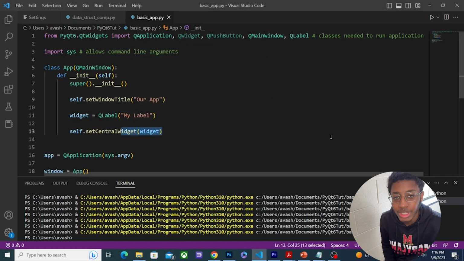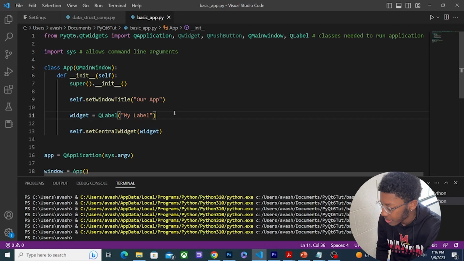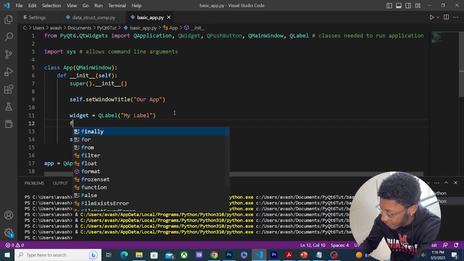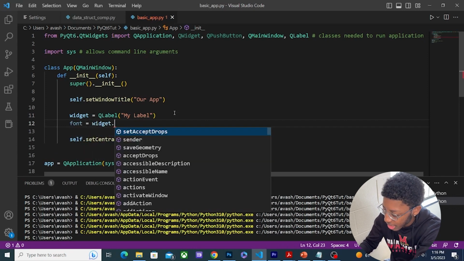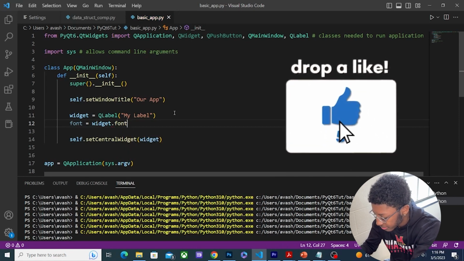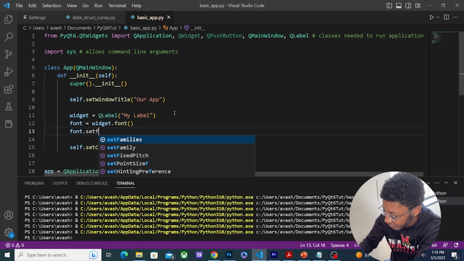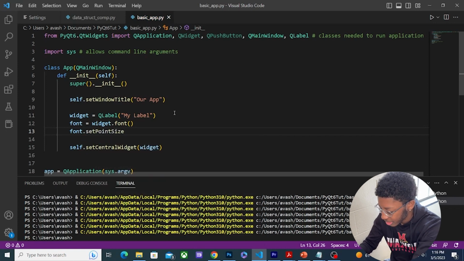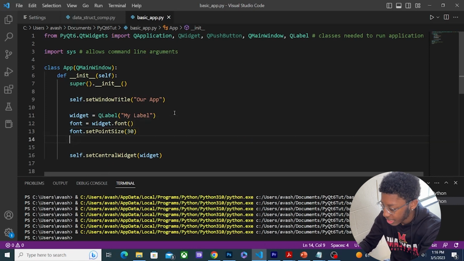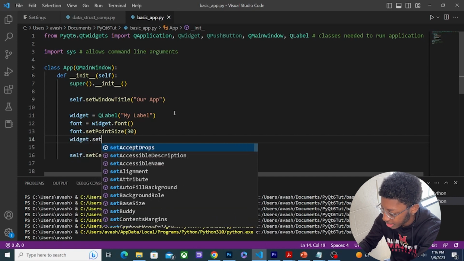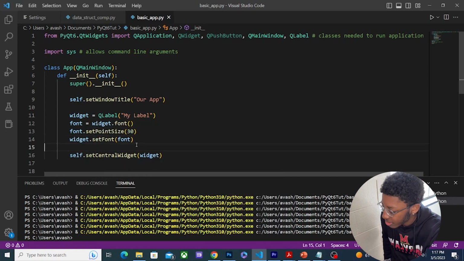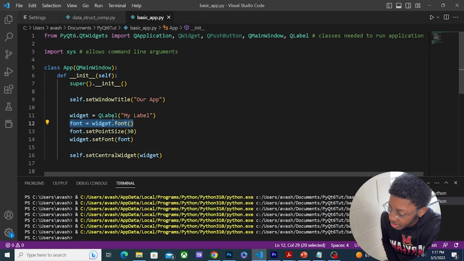Now, there are a few things that we can do with this QLabel object. First thing we can do is change the font size. So I can say font equals widget.font. This just gets the font from the widget that we have, the QLabel. And I can do font.setPointSize, and we can experiment with this, but for now I'm just going to put 30, and then I can just do widget.setFont and then font. So just going over this, we're getting the font from the QLabel object.